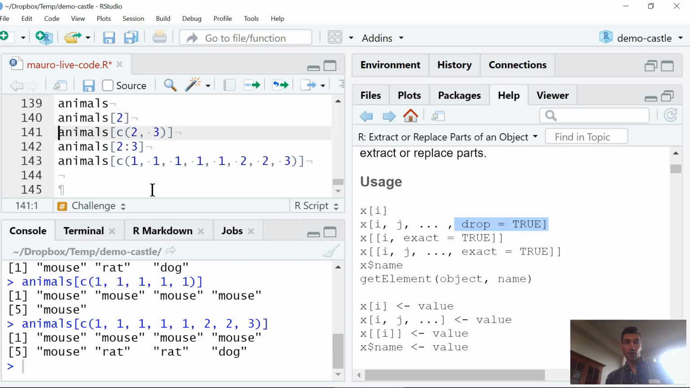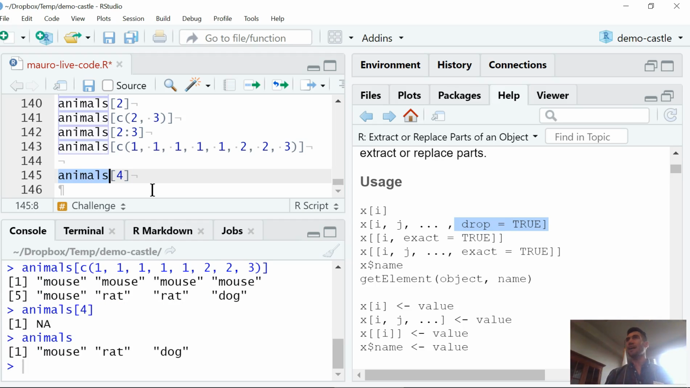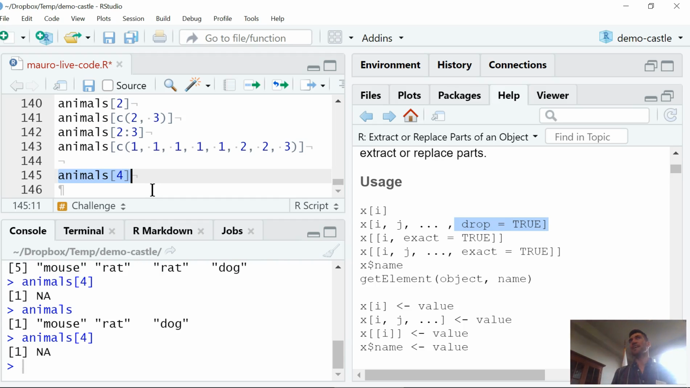And one thing that may bite you, and that's why I want to show you. So what would happen if I do this? What do I get there? So I say animals index 4. Do we have a fourth element in animals? We don't, right? So I got an NA. What is an NA? Not applicable, right? Like not a number. Well, in this case, it's just what we call a missing value. R has this representation of missing values, and it is NA.